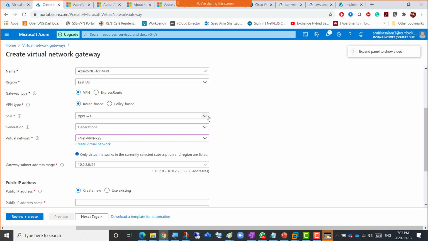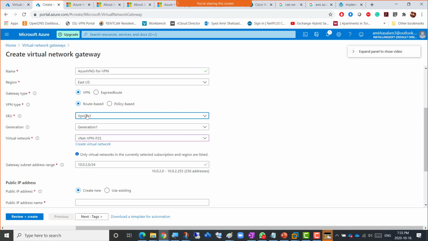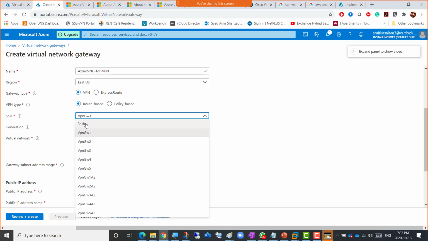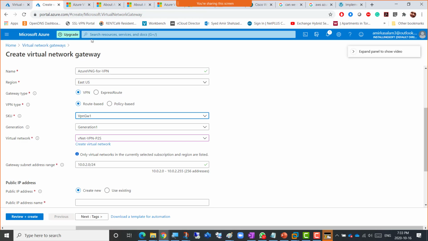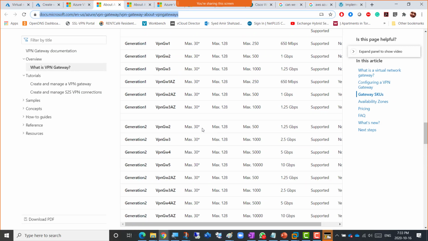Then there is the SKU, and we talked about that. If you want more bandwidth, more speed, obviously they're going to charge you more. Keep going above, and the whole page is there that tells you which Gateway 1, Gateway 2, Gateway 3, 4, 5, 6, how they all work. So obviously, we need to make a point-to-site connection, so we're not going to go for Basic. Basic is too basic. So that's why we're going to go for at least VPN Gateway here, where at least it's giving us the point to site.